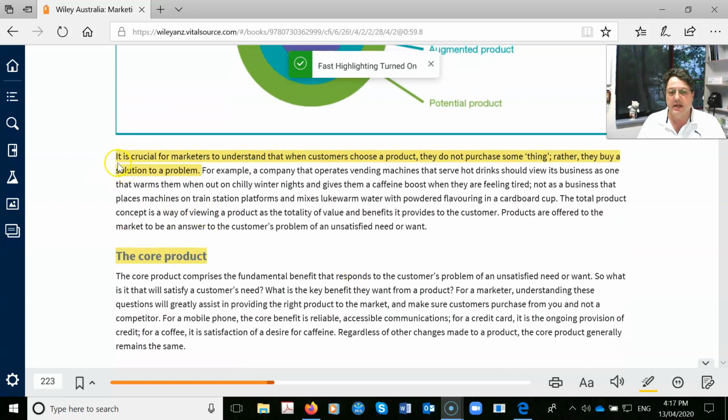The line I like here in the textbook was good. It is crucial for marketers to understand that when customers choose a product, they do not purchase something. Rather, they buy a solution to a problem. And that's interesting, because what we're really trying to do is solve a problem for a customer. It opens up the way you think at everything, and it stops this myopia of, we're a hotelier, we just provide a roof over their head. Well, no, what is the context? Is it a great tourism experience, and your beds are important?